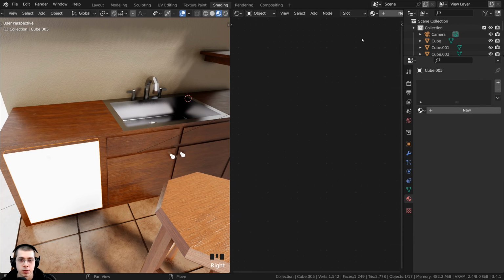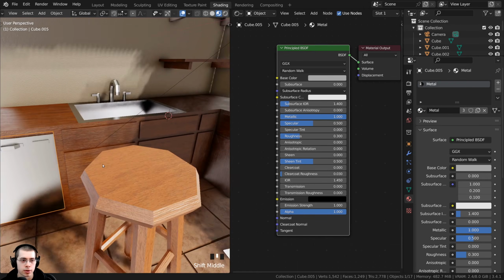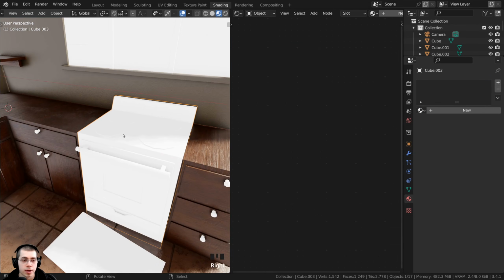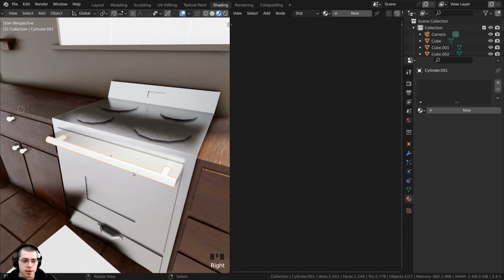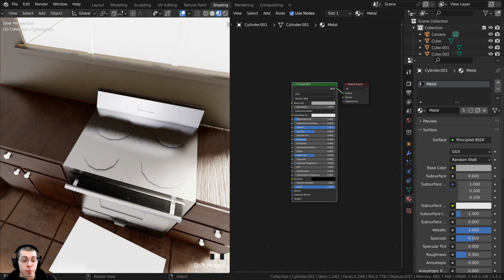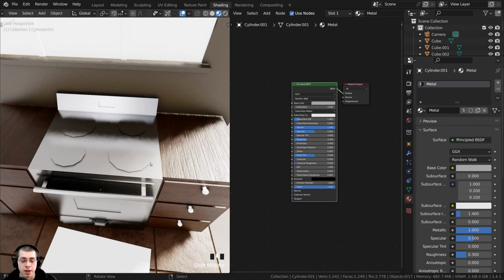So I'm just going to select the dishwasher object and then click on the drop down here, and I can add the metal material. And then I can also navigate over here to the oven. I can select the oven and then click on the drop down. I can add the metal, and also I can click on the handle here, click on the drop down and add the metal material.